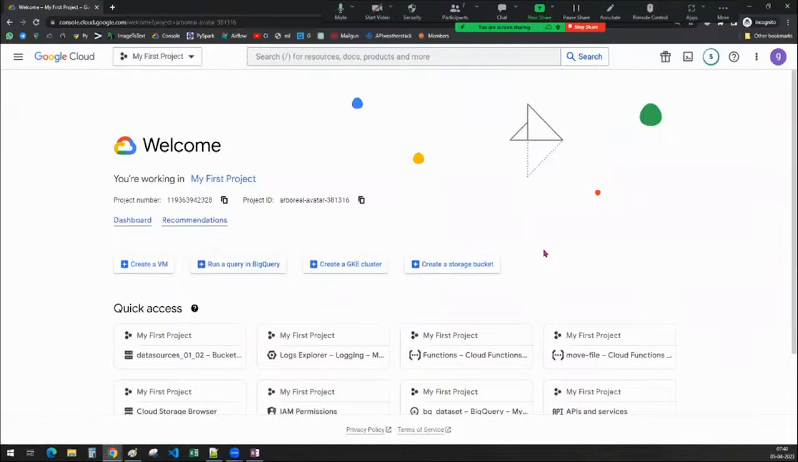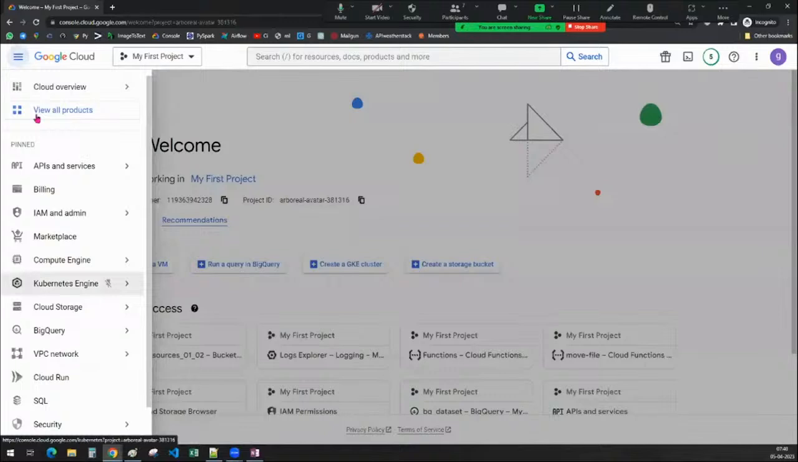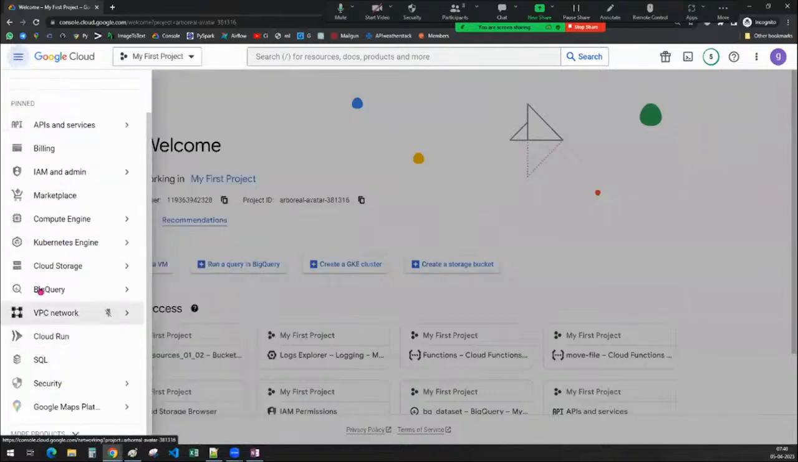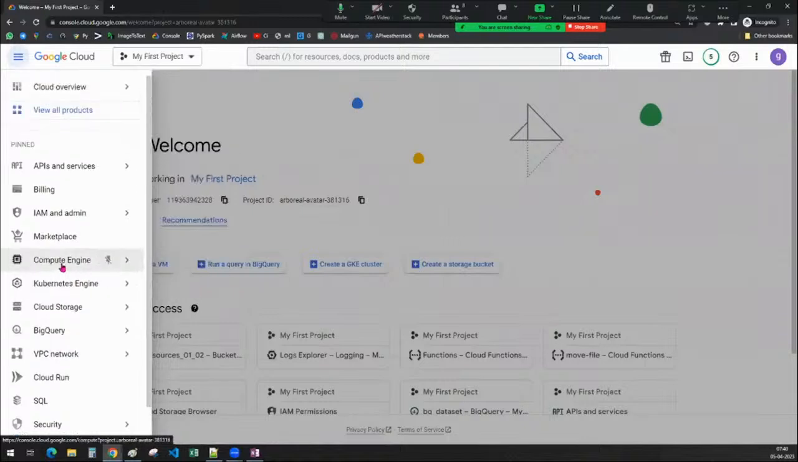When you log into your Google Cloud, this is how the interface looks. In the interface, top left, you will be able to see all the services. This is your navigation menu, where you will be able to see the list of services or the products available in the Google Cloud.